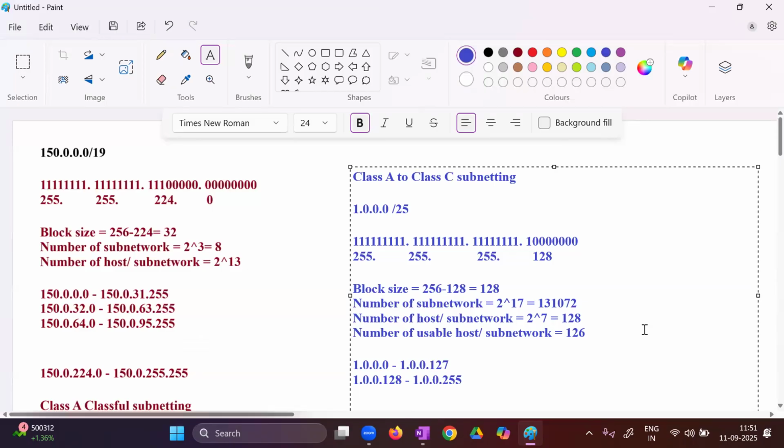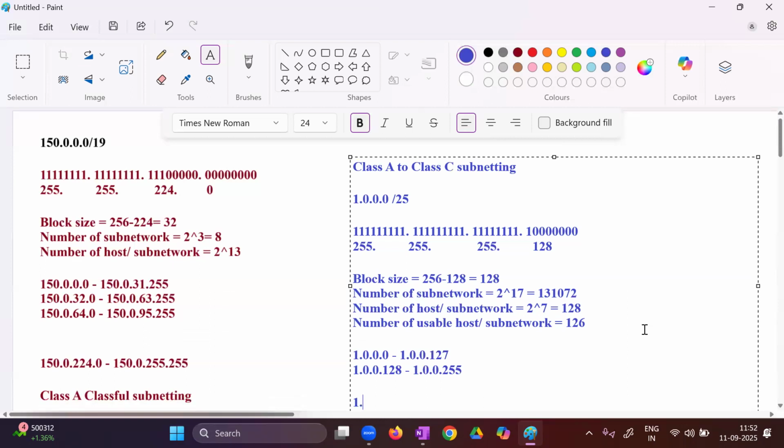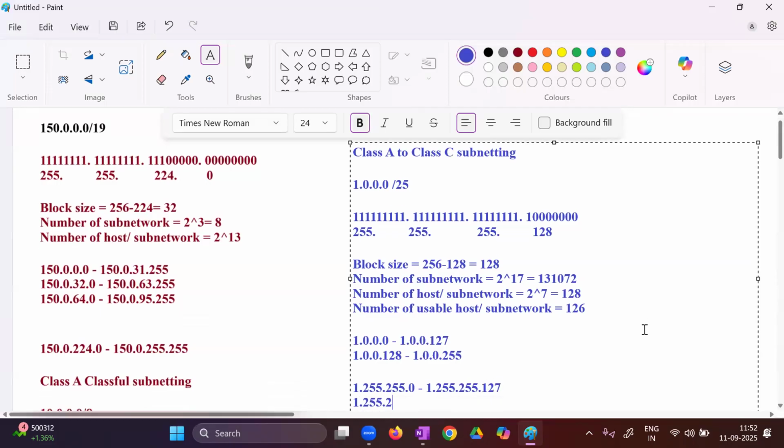Then again you will change the third one with 1, 2, 3, 4, 5. Then the second one with 1, 2, 3, 4, 5 till what? 255. Okay, so last is going to be 1.255.255.0 and 1.255.255.127 and 1.255.255.128 and 1.255.255.255. And the last one is what? 1,31,072 subnetworks.